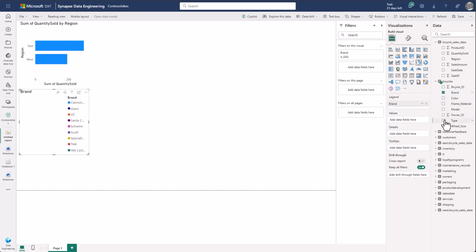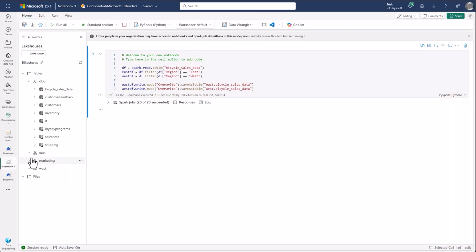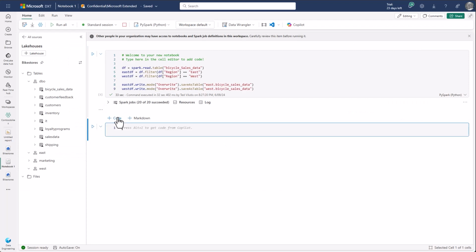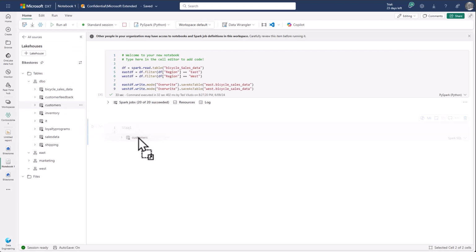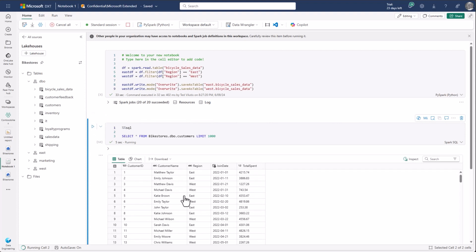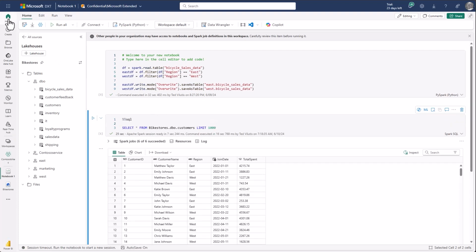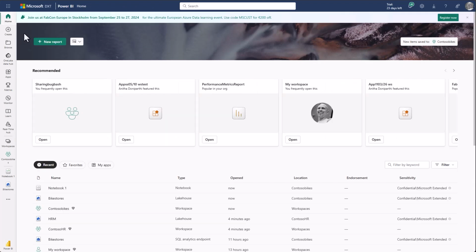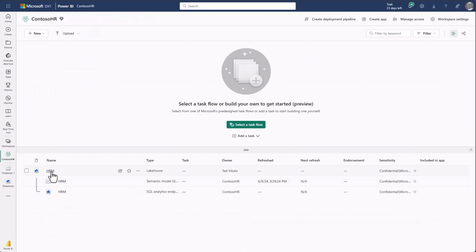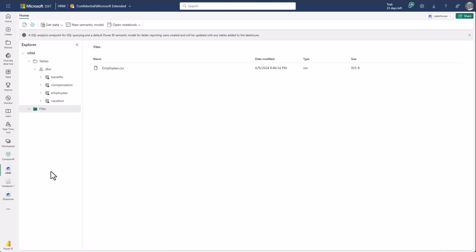Another great feature that this change introduced is four-part naming in Spark SQL. To reference a table, you will specify workspace, lakehouse, and schema. You can see that in Notebook Explorer when you drag and drop a table name from the lakehouse into a code cell. The big advantage of four-part naming is the ability to cross-join tables in your Spark SQL statement across multiple workspaces.